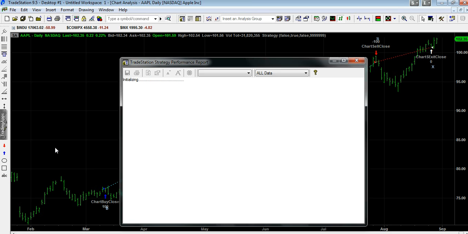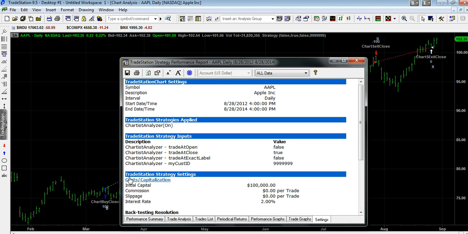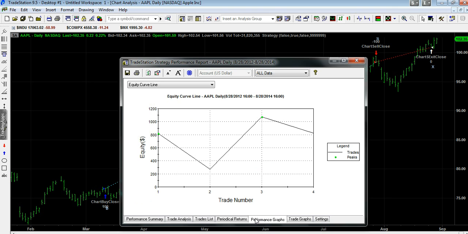Let's see how we did. Hopefully we did okay. It takes just a few moments for this to do the calculations. So let's look at the equity curve real quick. And there you are. There's the performance of those buys and those sells that we just added. And of course you could put up to 1,000 B's and 1,000 S's and 1,000 X's. That ends tutorial number 1 for the Chartist Analyzer.